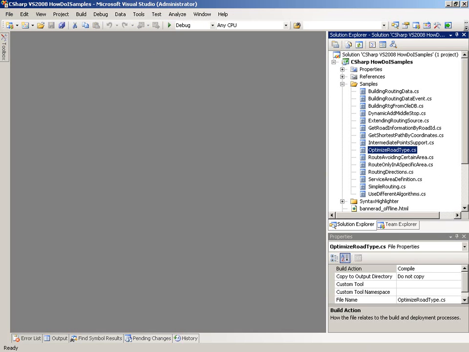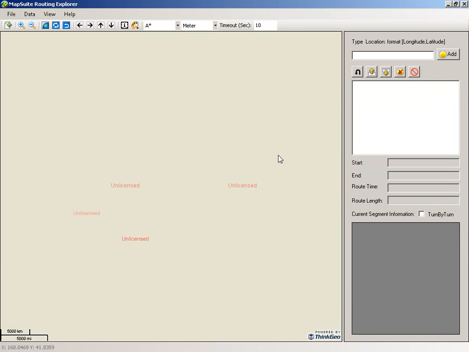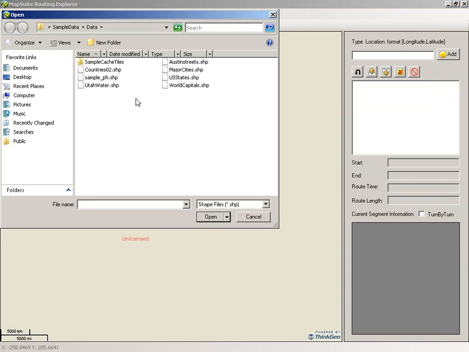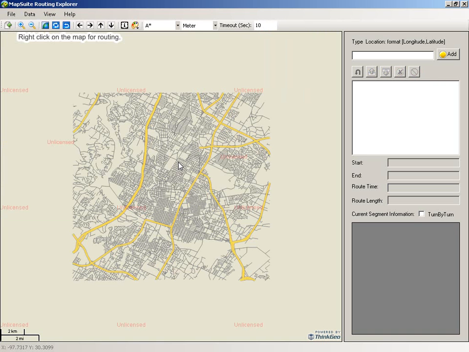There is also a routing explorer that we're working on. Let me go ahead and run that. Bring it over here. What this allows you to do is create an RTG index for a shapefile if you don't have one. It allows you to select shapefiles to open. So let's go ahead and I'll just open one real quick. And here we're going to pick Austin Streets. All right, so this is the little cutout of data that we have for Austin Streets.